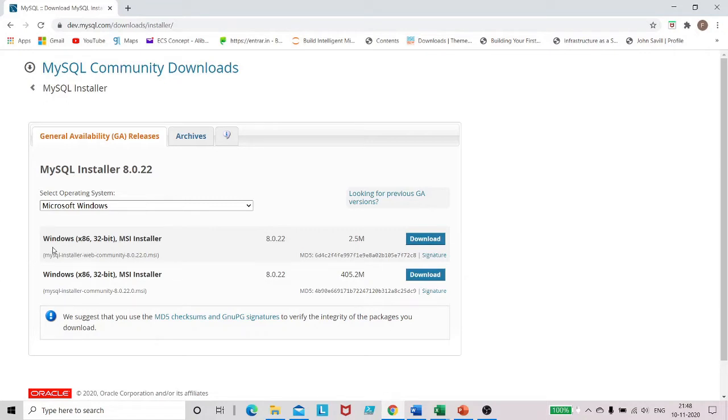Now, one thing to observe here is that it's written as Windows x86 32-bit MSI installer. This 32-bit doesn't mean that this installer is going to work only on a 32-bit machine. No, this is just an installer file and will work equally well even if you have a 64-bit machine. So you can click on download. I would suggest going with the full version, that's 405.2 megabytes. You can click on download.